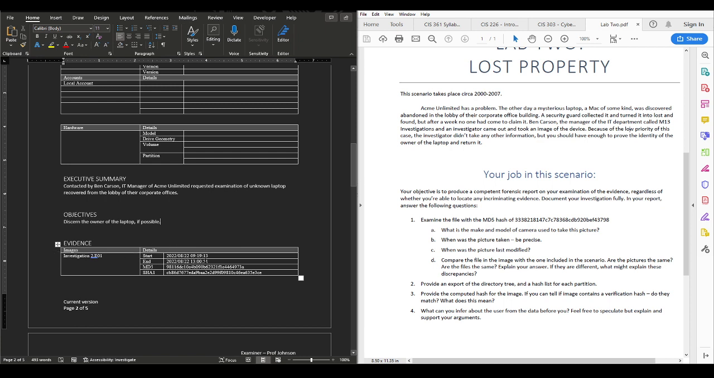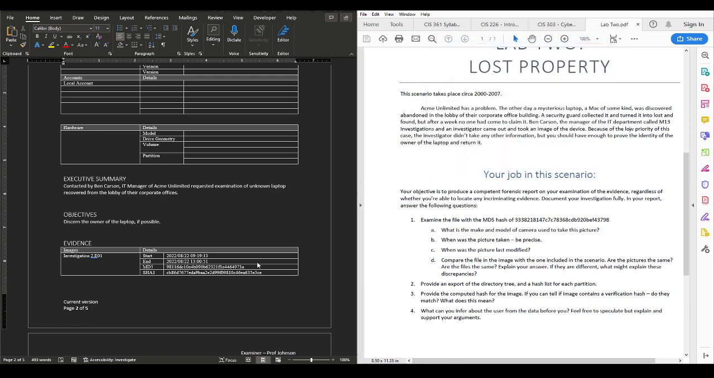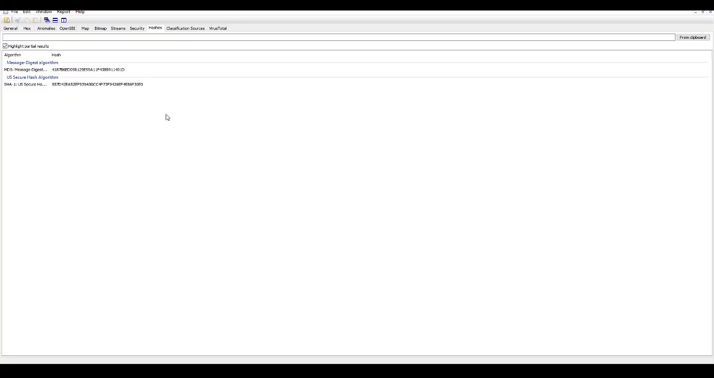I already have the image name in there. I already have my intake start and end. I already have the MD5 and the SHA-1 that I calculated. Again, the SHA-1 is not on the image. You have to take it into another utility in order to check that out. I also have a third utility up here that we haven't used yet. Well, we've probably actually already used this in class.